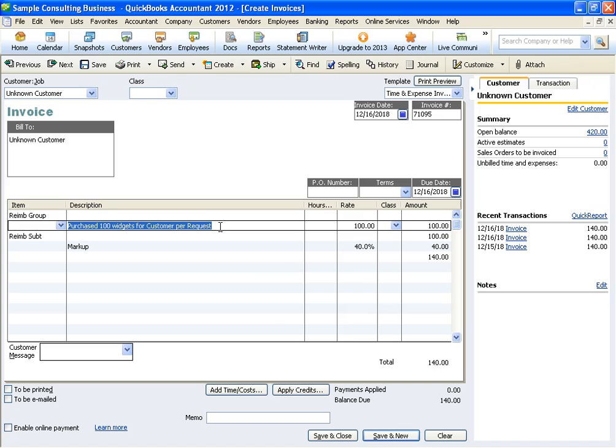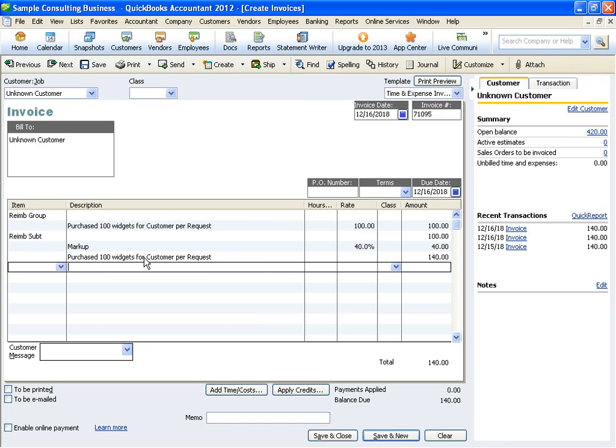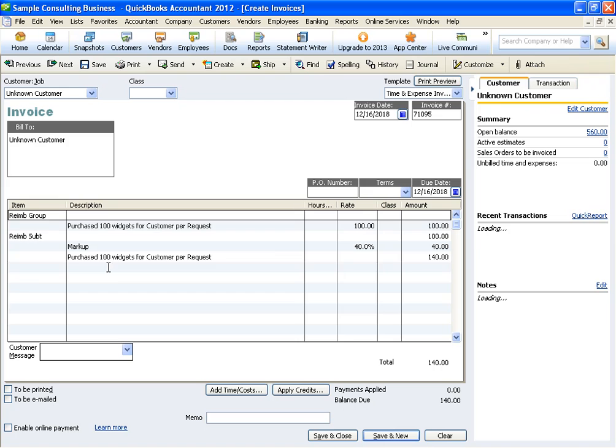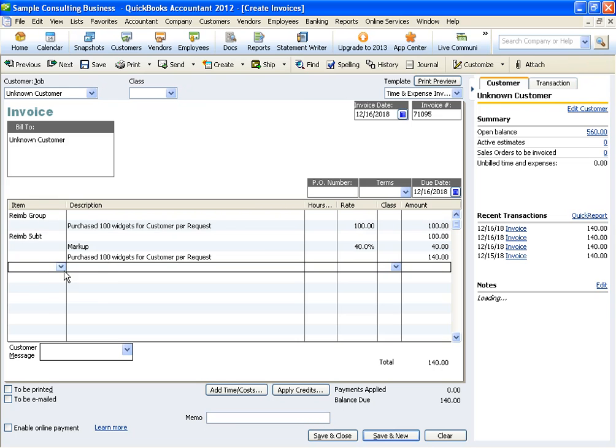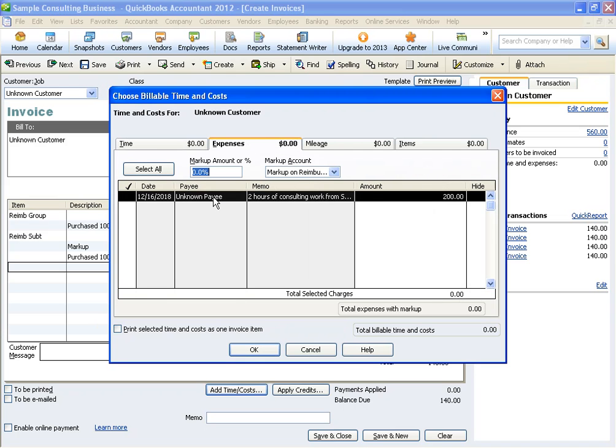Again, like in the last video, we're going to copy this description and pop it on the last line so it'll show up. Then it's nice to save in between. And then we're going to go in and add time and cost again. And now we're going to get the second line item.